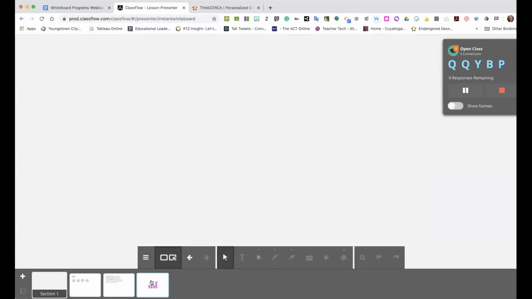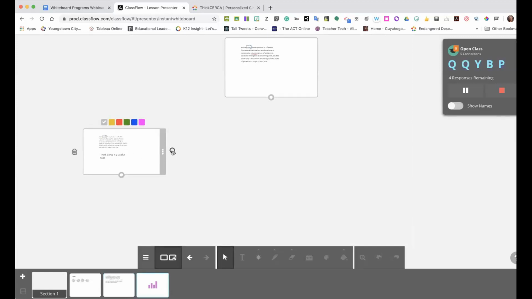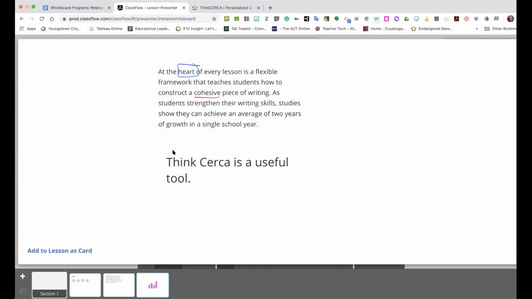Or not. So let's go and see. We have, oh, look, I have some answers out here. So if I want, you can hit the magnifying glass and I can take a look at it. And look, it says Think Circa is a useful tool. So I can see that. I can go back.